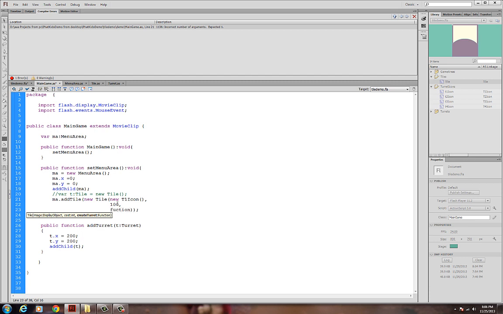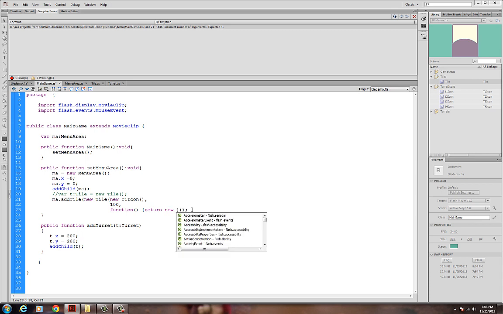So I'll say function, and functions have to have the parentheses, but they also have to have a body. And so I need curly braces to represent my body. Now typically we put these underneath the function, and that says function. Okay, good. And so all this function is going to do is return a new Turret1, and that's all. Okay, so I've got turret 1 icon.